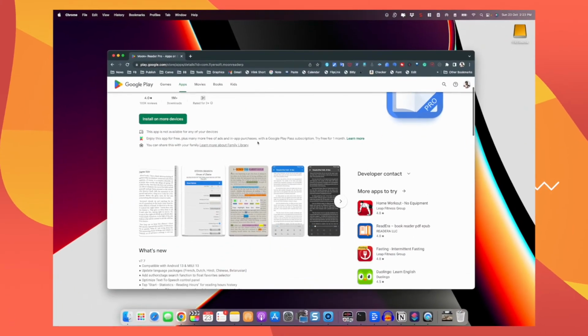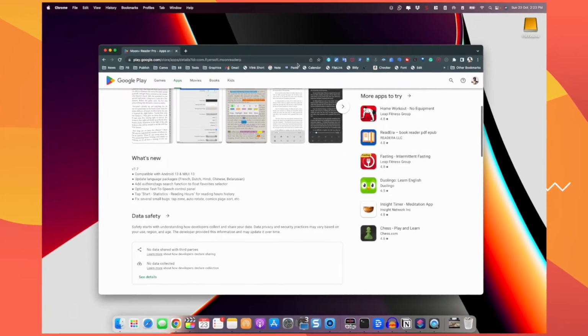My recommendation for you would have been the Kindle app because it is available for Android as well as iOS, but it doesn't have the speech to text feature. So my recommendation is Moonreader Pro, which sadly is only available for the Android platform. It is not available for iPhone. Moonreader Pro is a really great app. It has so many amazing features that it requires a dedicated video for itself. But in this video, we'll just focus on the speech to text feature of Moonreader Pro.